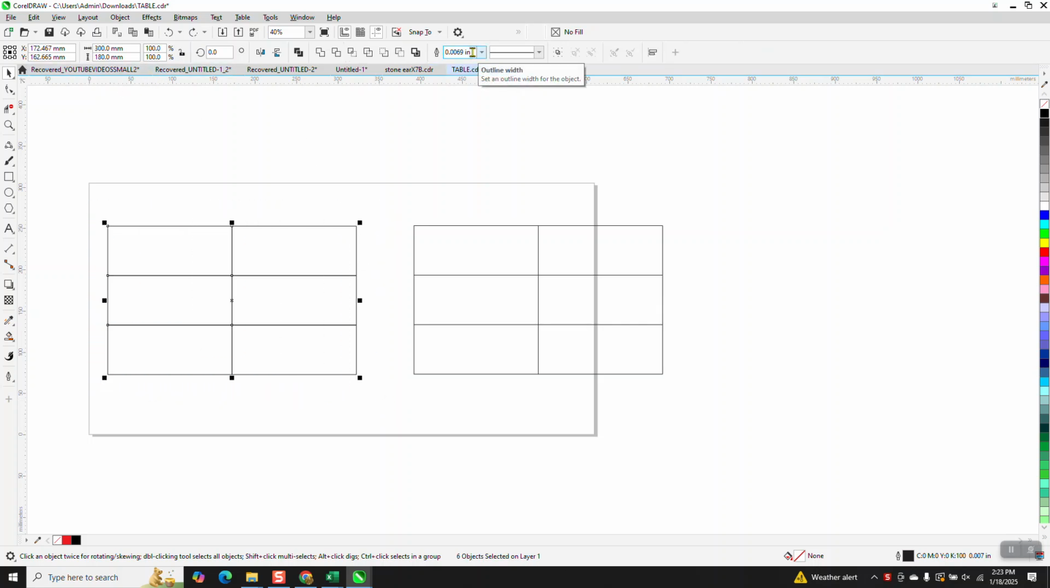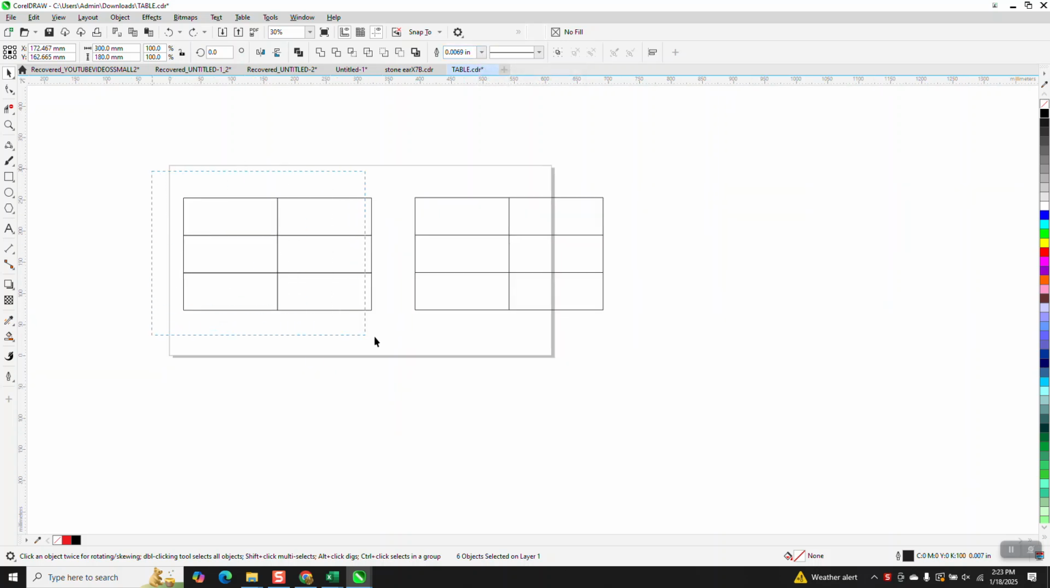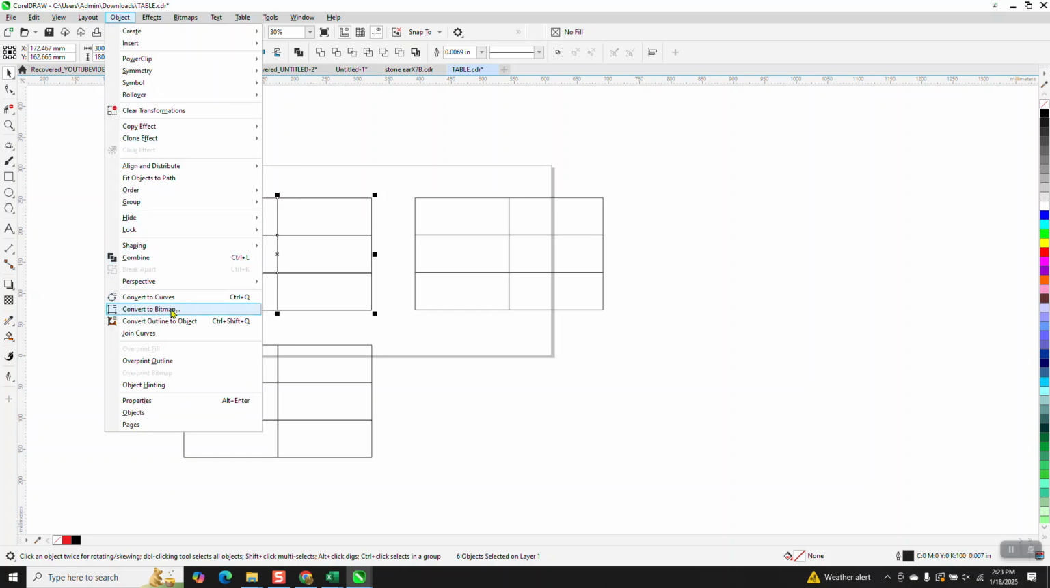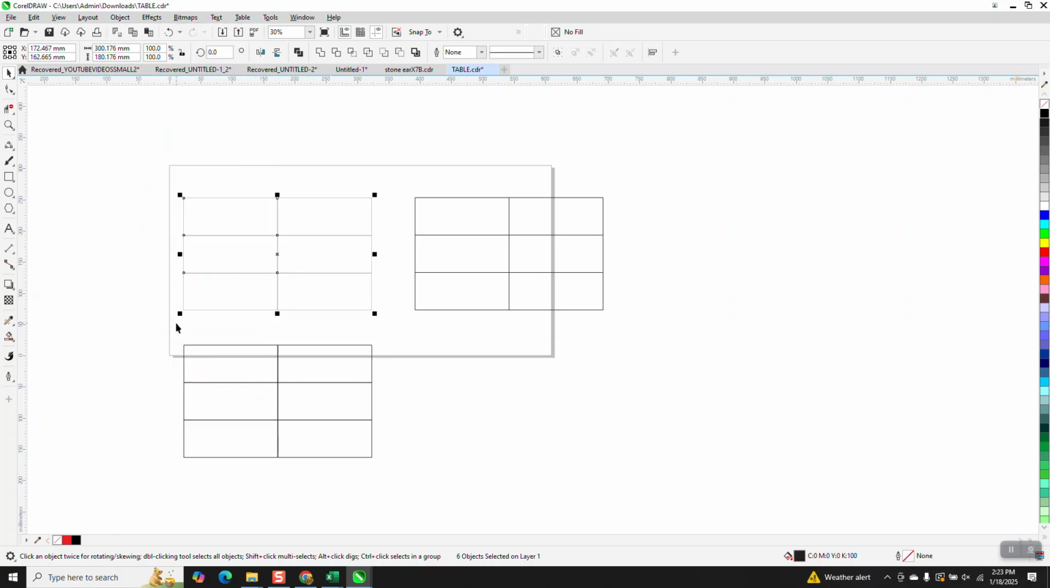But it's still a line, so you know what, let's make a copy of that, put it down here, and let's turn this one into a hairline. Now let's take this one, and this is evidently what he did. He went to object and converted the outline to an object. And now look at that, it adds the 1.76.